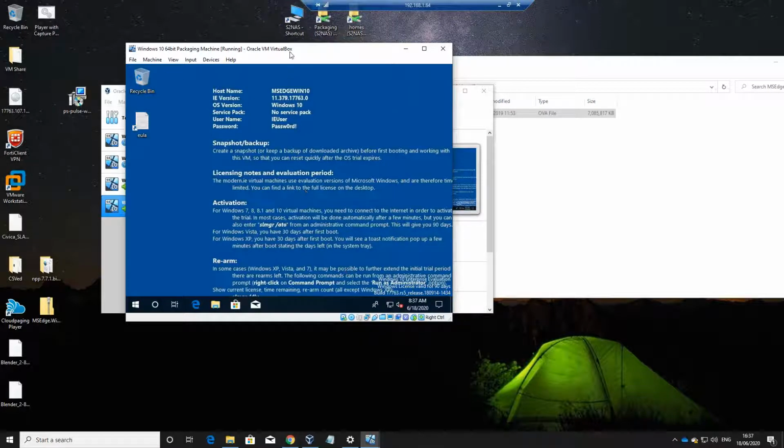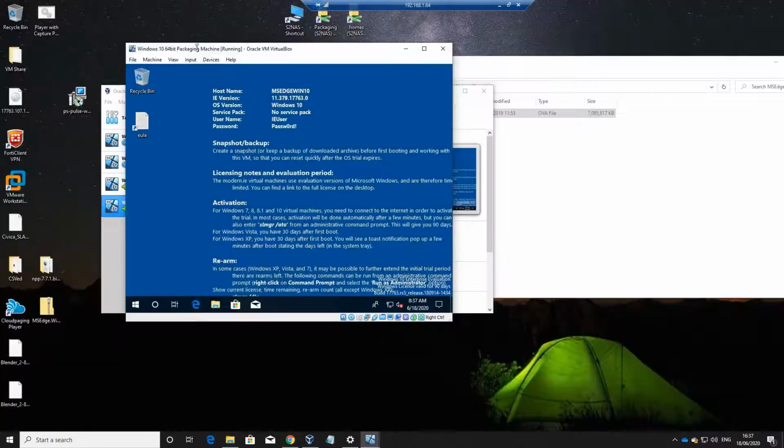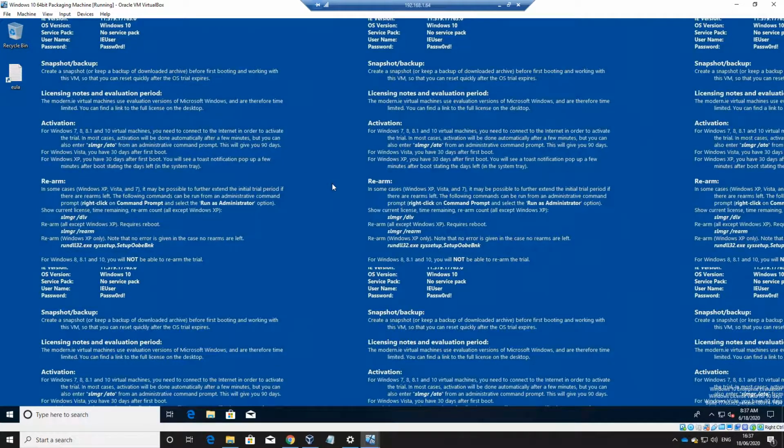Now, if I maximize the screen, hopefully this will resize. There we go. Bit of a delay. That's a bit bigger. It's a horrible background, so I'll change the background as well. But that's what you get by default.